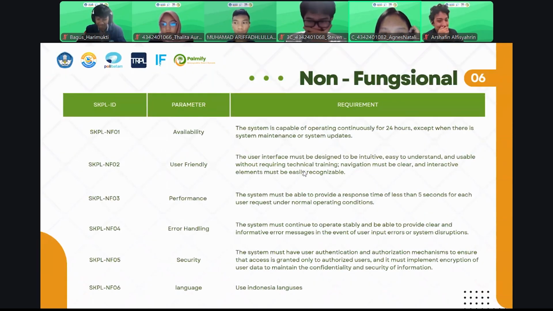The non-functional requirement usually happens well in available condition. It's designed to be available almost 24/7, easy to use without technical training, and fast with responses under 5 seconds in normal use. It also provides clear error messages, strong security through access control and encryption, and uses Indonesian, user-friendly usage.